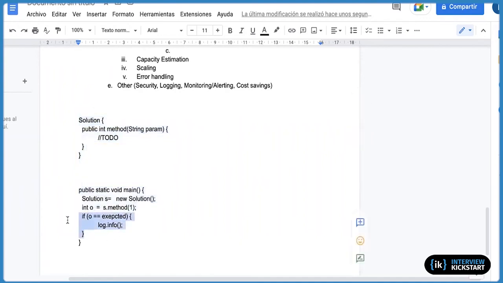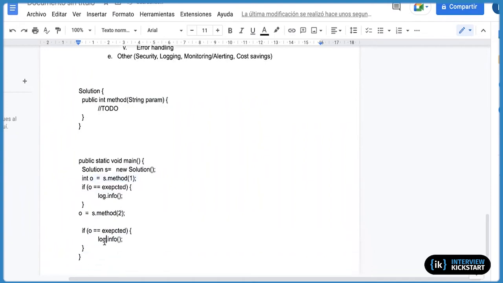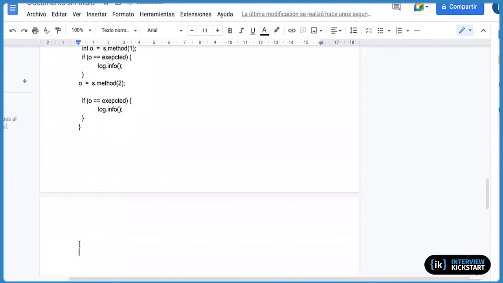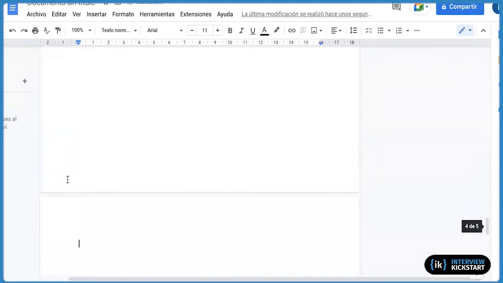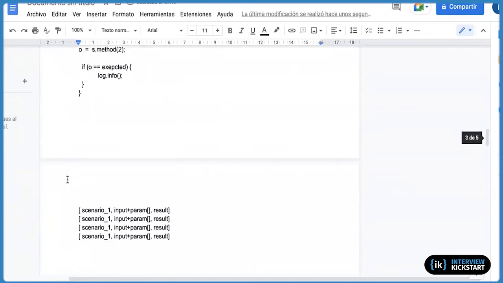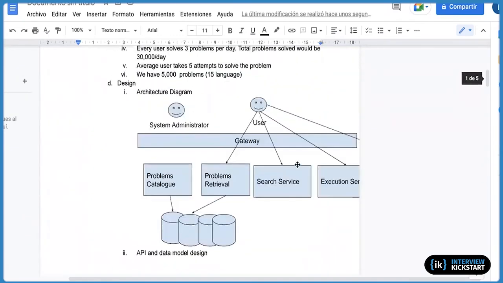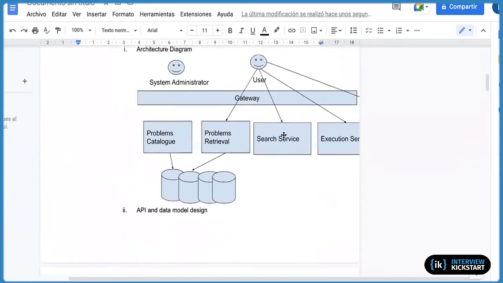That way, something more sophisticated than this, but here we would have another scenario in which we expect this to fail. And the final output of this is a very long file with a format like scenario one, input parameters, and then result, and so on, like an array, this type of thing. Now, the service here, so far, does it make sense?